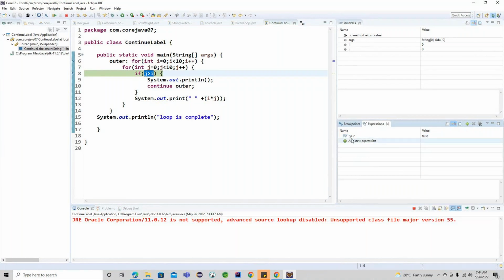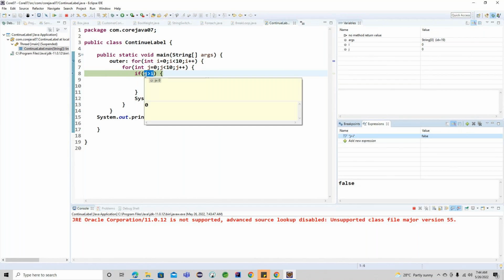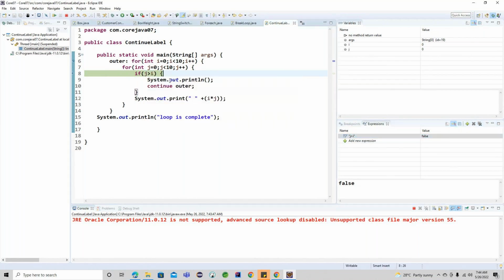Okay, so j greater than i. Right now it is returning false. So you can understand in the expressions as well as in the variables what the values are. Both we are having zeros. So this expression, the condition we are making on line number 8, is returning false.